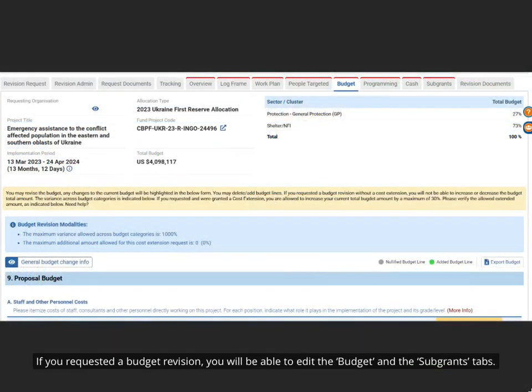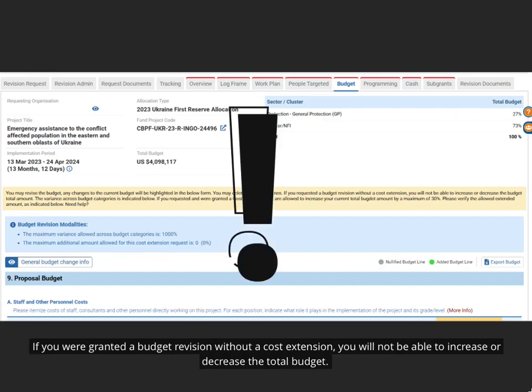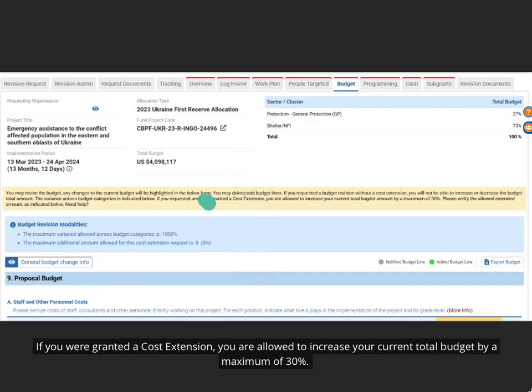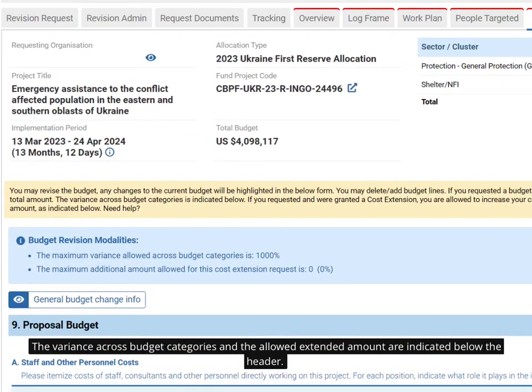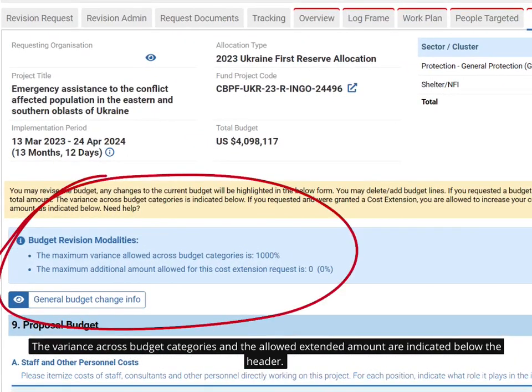If you requested a budget revision, you will be able to edit the Budget and the Subgrants tabs. If you were granted a budget revision without a cost extension, you will not be able to increase or decrease the total budget. If you were granted a cost extension, you are allowed to increase your current total budget by a maximum of 30%. The variance across budget categories and the allowed extended amount are indicated below the header.